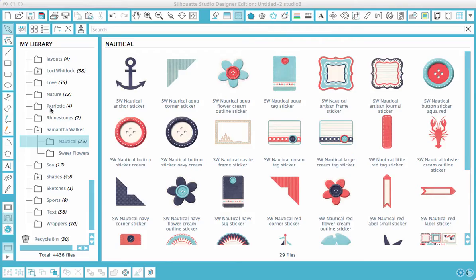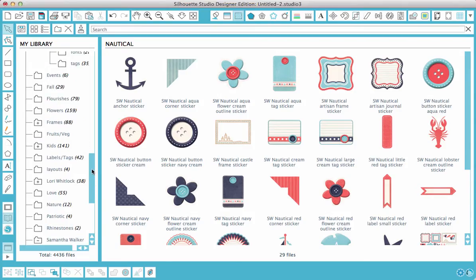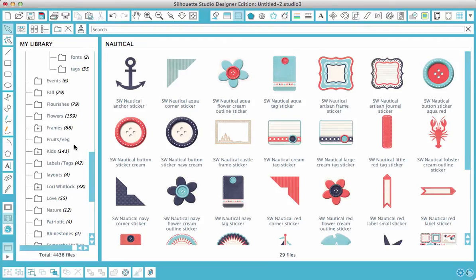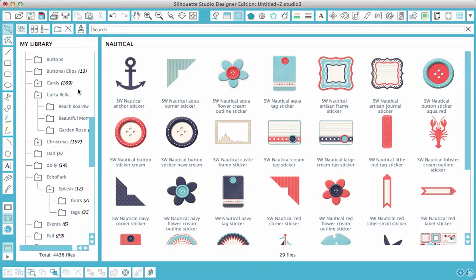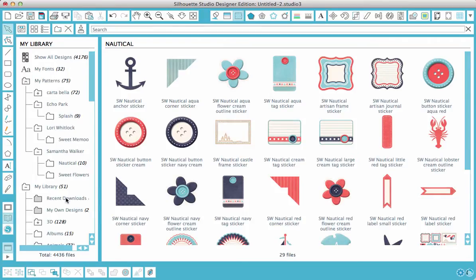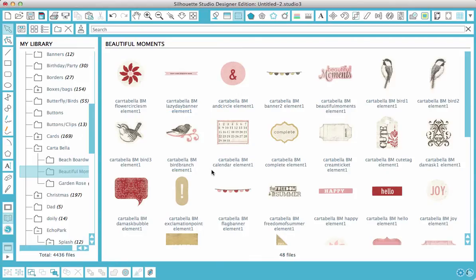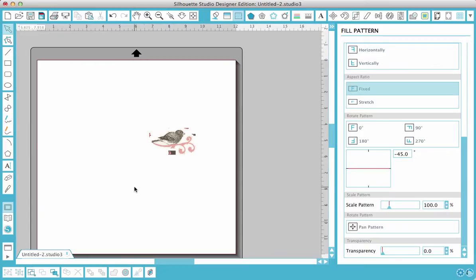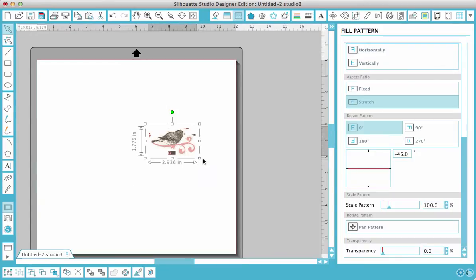I'm going to go up to Cartabella. I think it was, it's going too far here. Okay, I picked this bird because I can see it's got some little messy edges and it's got an inside that we're going to want to cut. So I'm going to double click this on my mat. Okay, now here we are. I'm going to make this bigger.